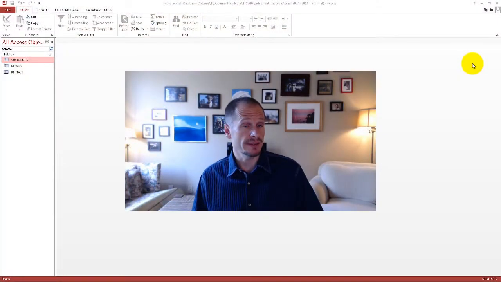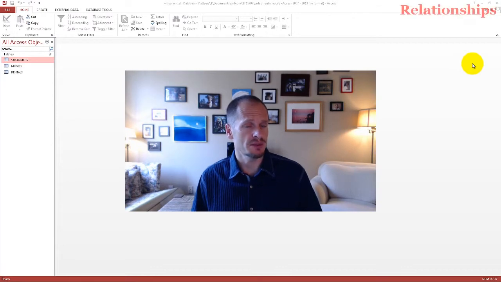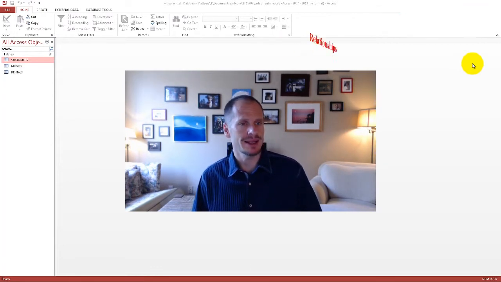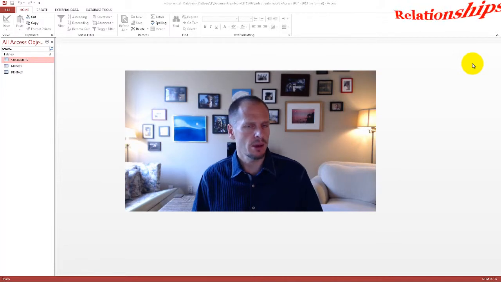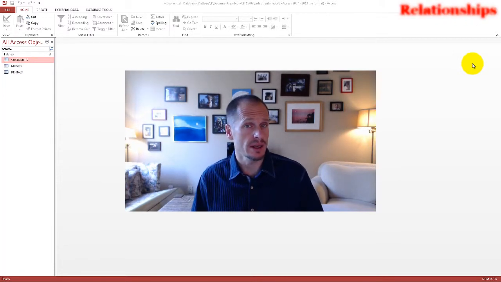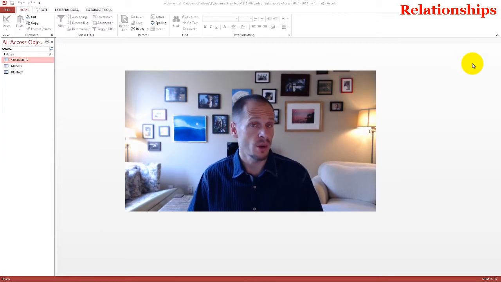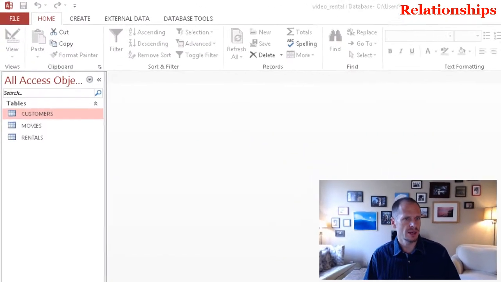Now that we've created a couple of tables, we want to create the relationship so that we can tell the computer, tell the database how these tables are related. That will enable us to do something called queries, which is asking questions of the database. We could query the database. So first, though, we need to create our relationships.